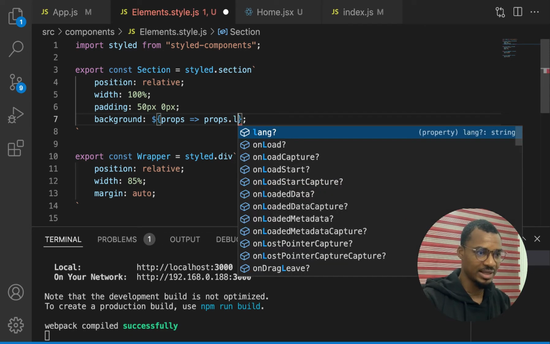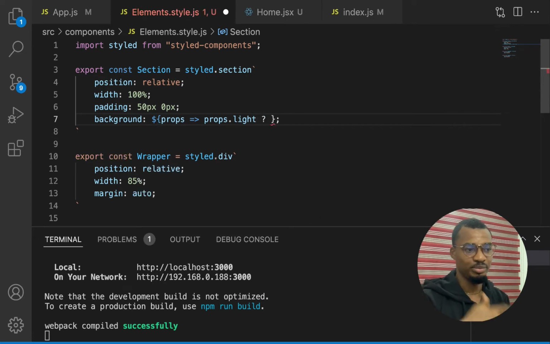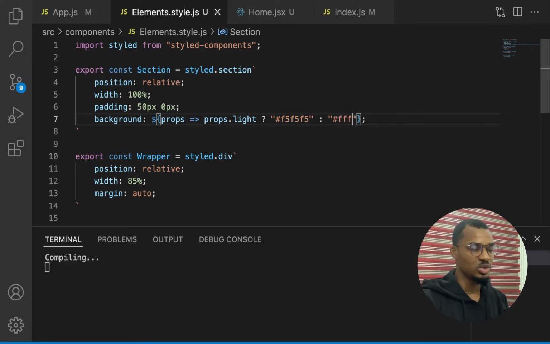props.light is set, what should happen? Let the background be this particular background. Sorry, Ctrl Z. Let the background be #F5F5F5. Else, let the background be #FFF, full white. So this is what we're going to have now.